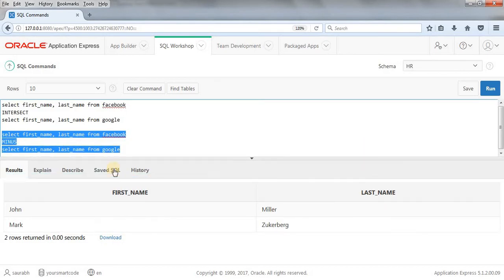Same thing you can do with Google as well. Let me write Google first and Facebook here. Again, Tom Cruise will get subtracted from the Google table. Let's run this query. As you can see, we have only Stanley and Sundar. We don't have the Tom Cruise data. So this is how minus and intersect work.